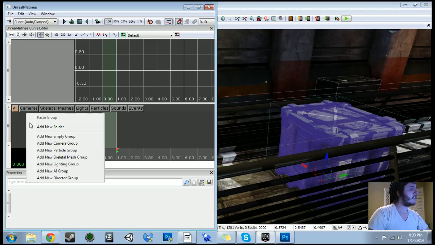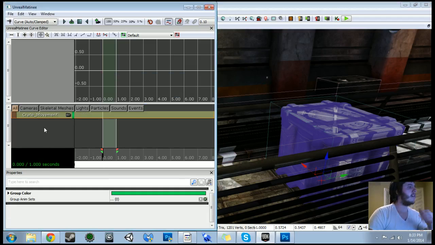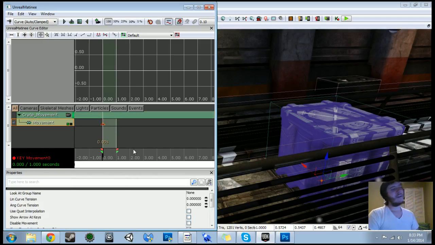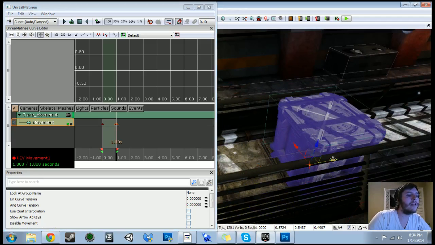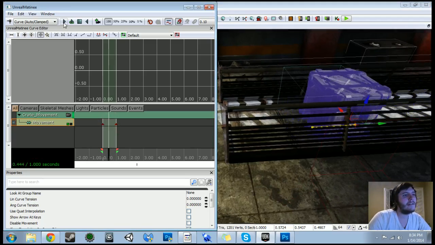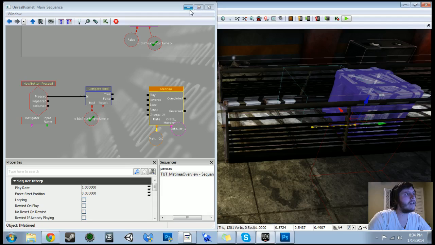Once we have that, let's right click, add new empty group. Let's just name this crate underscore movement. Right click on that as well and add a new movement track, and it gives us already a keyframe. So we only need to do one more keyframe at the 1 second mark, so hit enter. And let's move our crate forward 64 units. And there we go.